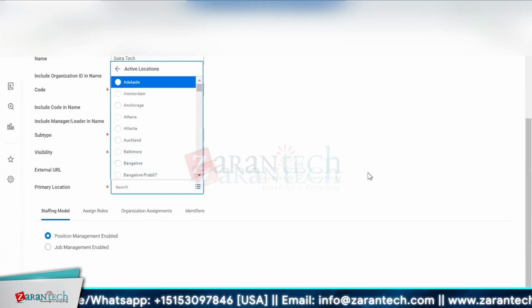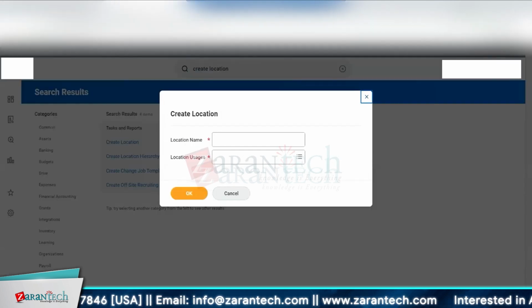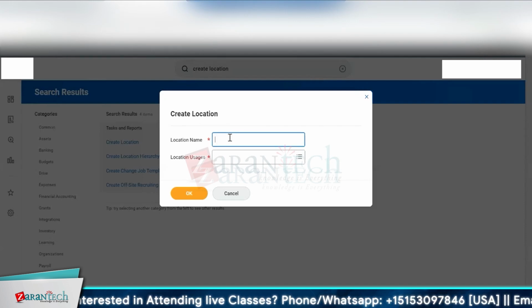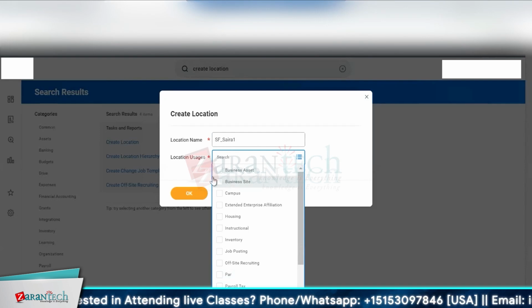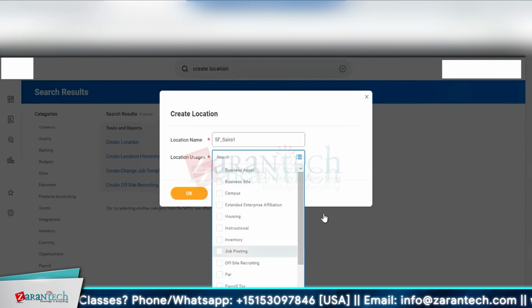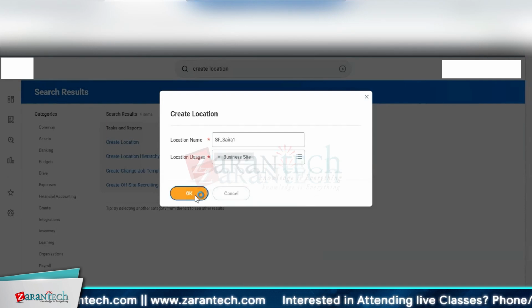So I could just select one of these, but I think it's important to show you, especially folks that are going to be implementing this or working on implementation projects, you probably need to touch a little bit of everything. So I'm going to put step 1 and location usages. You always want to select business site. There are different location usages for different modules, but for this specific one for HCM, we'll use business site and click OK.